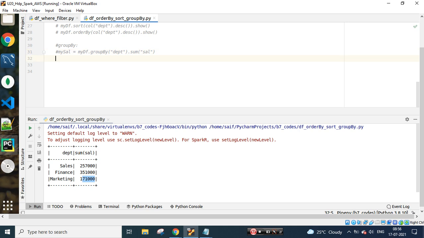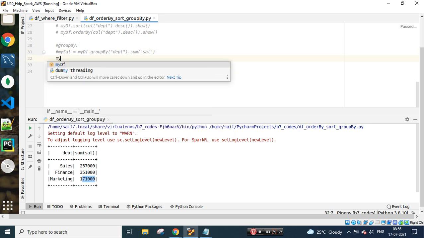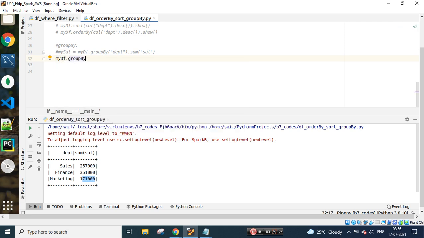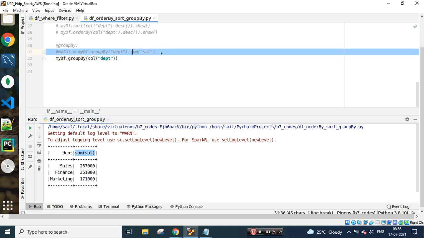Let's say the data frame name is my data frame. I'm applying a group by on the same column, that is my department. Now here, let's say I don't want this name, I want some other user defined name, some alias name which I need to give. At that moment you'll not be able to use it over here, or you'll not be able to do aliasing over here.